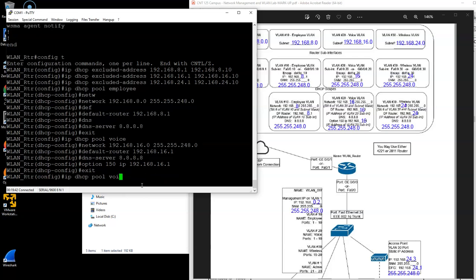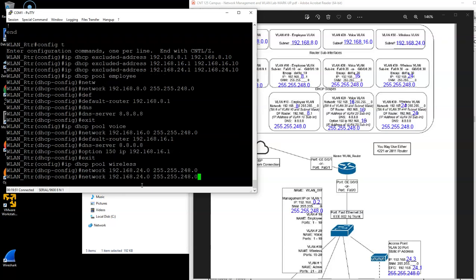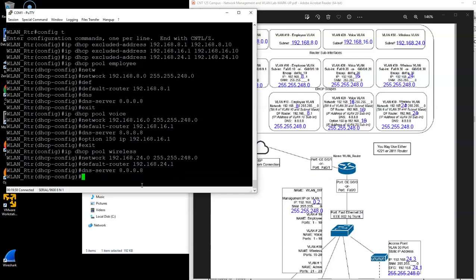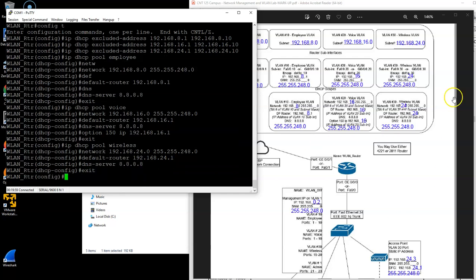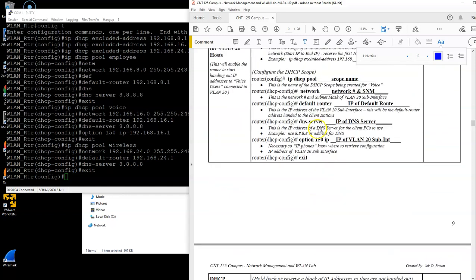Let's do the wireless one now. Wireless. Let's do network 24.0. We need default router 24.1, and we need DNS. There we go. So there is my 3 scopes done. We just did all the reserves first, is what we did.